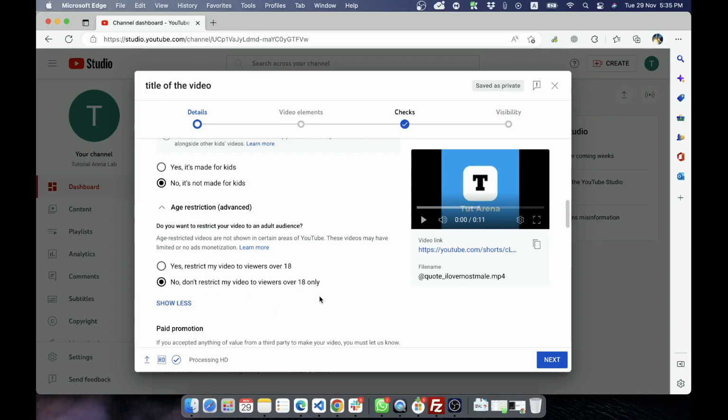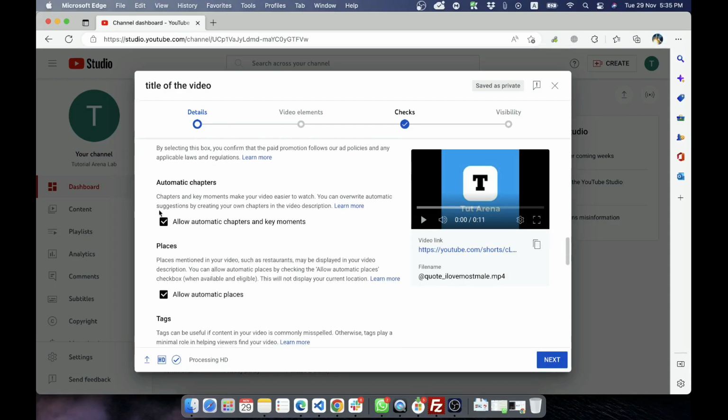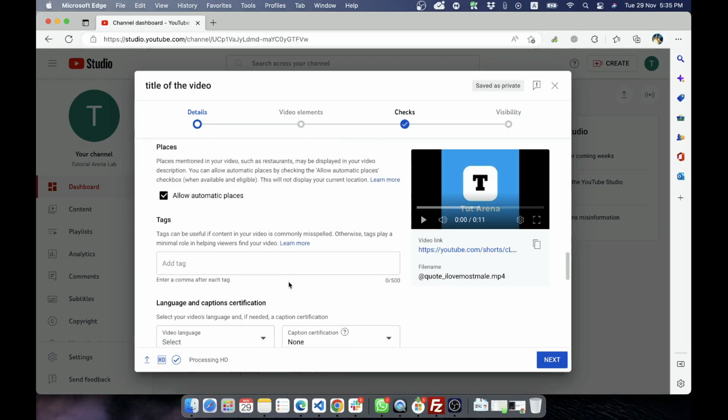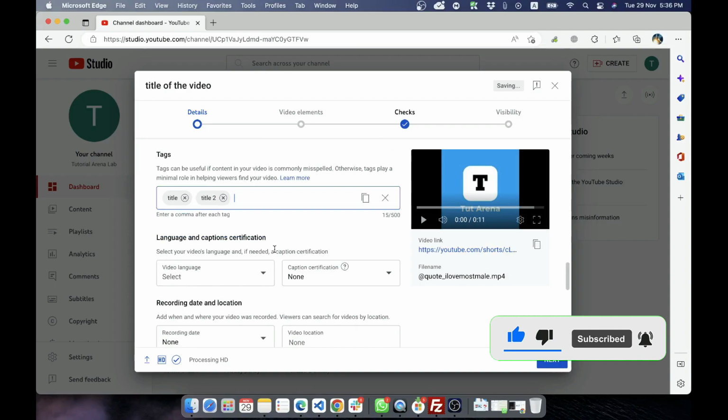Then the show more option will show. If you have monetized your channel, you can give ads and things like that. Automatic chapters: by default YouTube will create automatic chapters on your video if it's long. Tags are very important. You can give tags in this way: title. Then if you hit comma, it's one tag. If you want more tags, then you can give a second tag like this, and you can give up to 500 characters, so please use it accordingly.